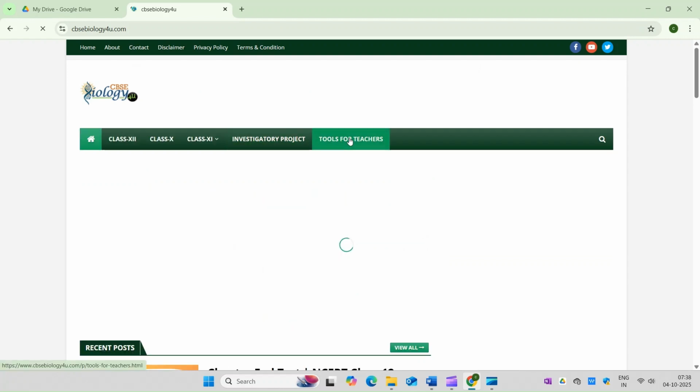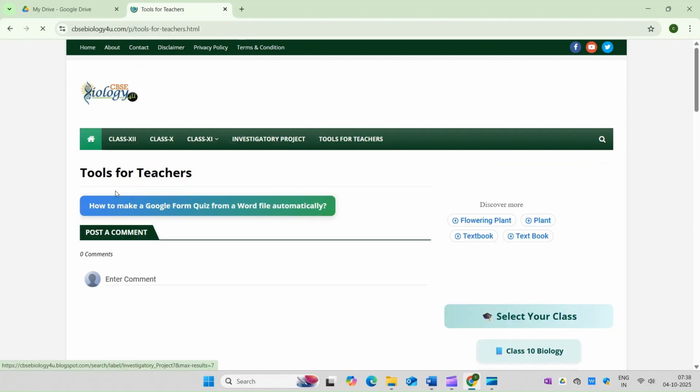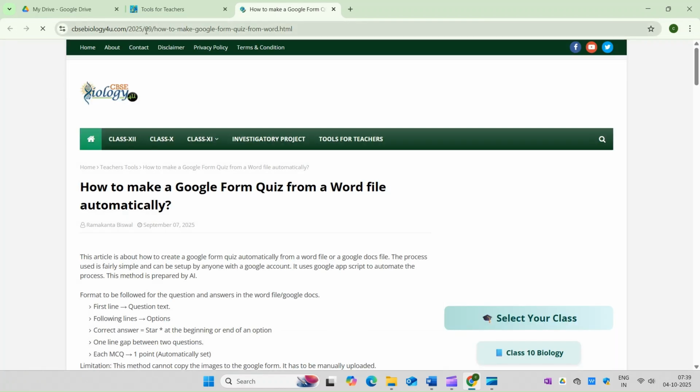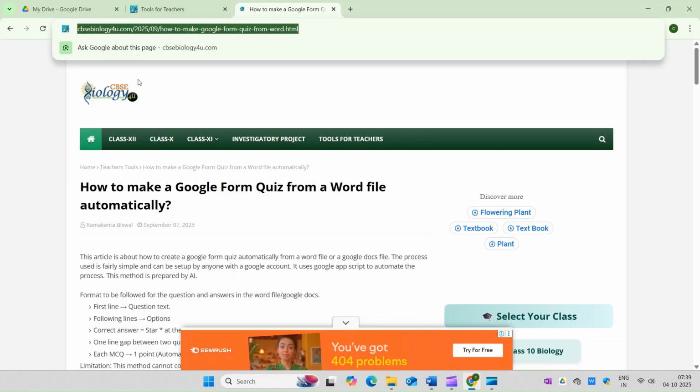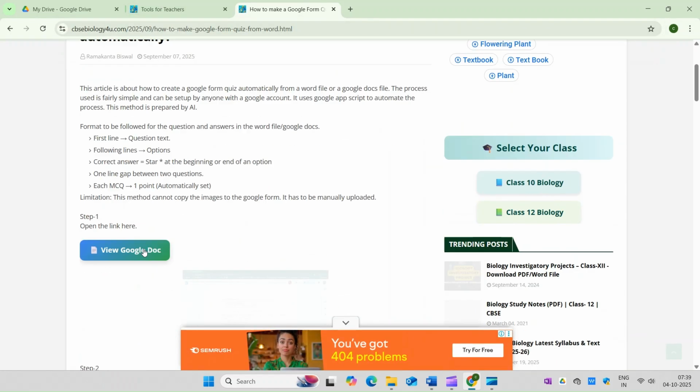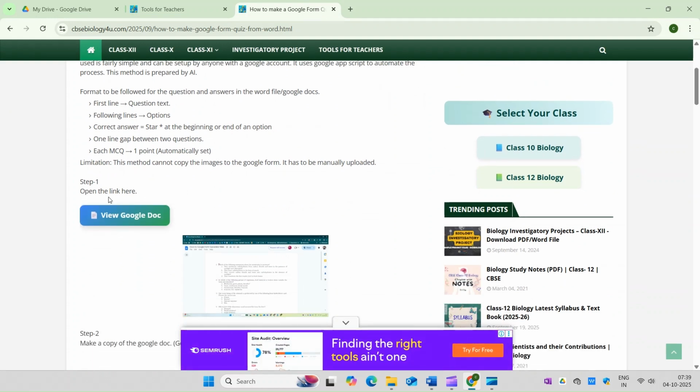Go to the website cbsebiology4u.com and click on the Tools for Teachers. Then click on How to make a Google Form quiz from a Word file automatically. It will open the article with the link to the Google Docs that we need to make the quiz. Click on View Google Doc link.